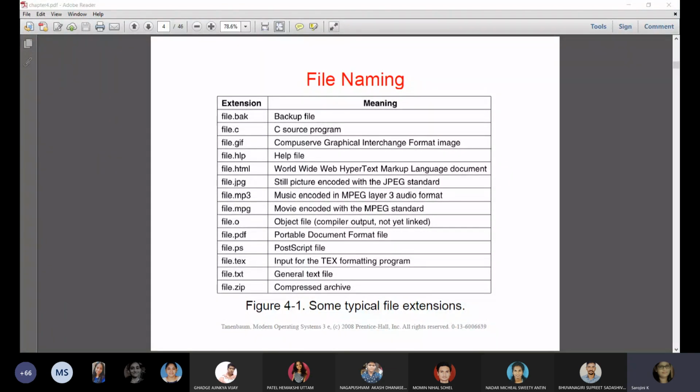The conditions to give the name of the file will vary from operating system to operating system. Even giving the extension may also vary. And generally, what extensions would be there? A file extension would be there in the file. All these very basic things we discussed. And then the next is file structure.